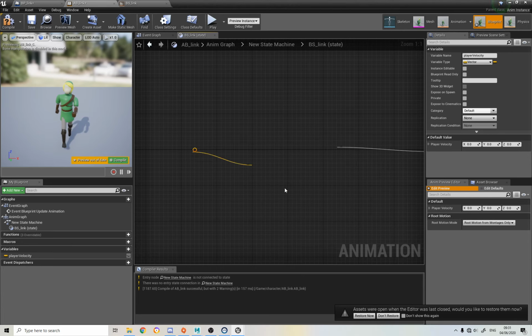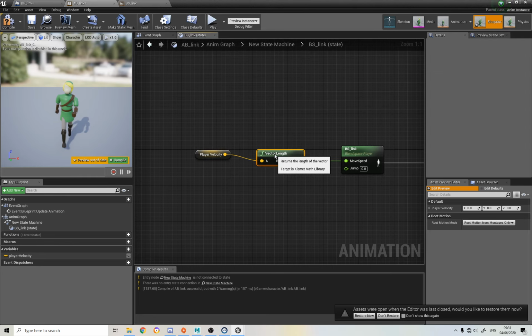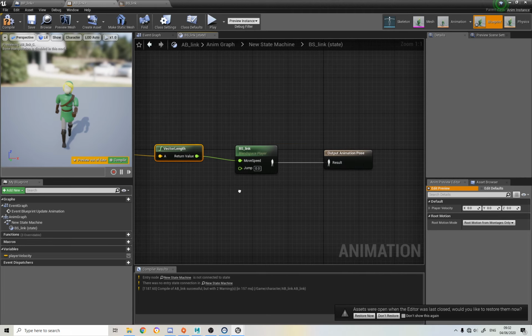Yep, there it is. And we can just plug that into there. So what that's done is it's taken those three separate digits and converted it into a float that can then be expressed on move speed. So we're going to go compile, and as you can see here now, because the player's velocity is 0, the character is just standing still.